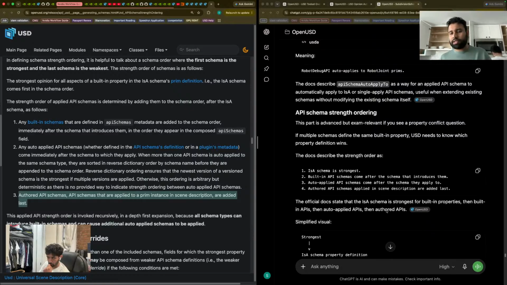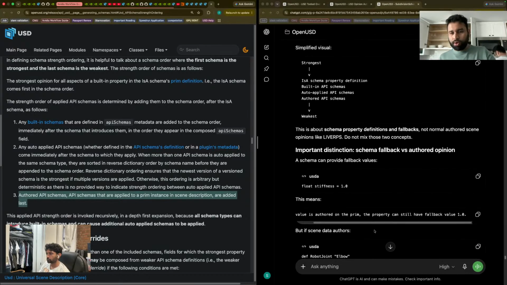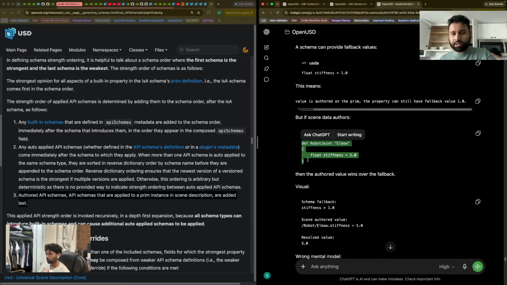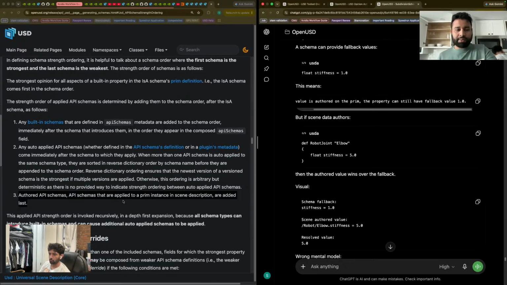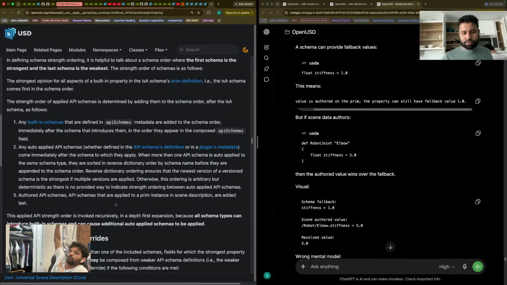I think these kind of schemas go down on the right. Yeah, these kind of def robot joint elbow. So this is scene data authoring. Look at this, this is authored. Authored API schemas are the ones that are applied to a prim instance. API schemas that are applied to a prim instance in a scene description are added last.